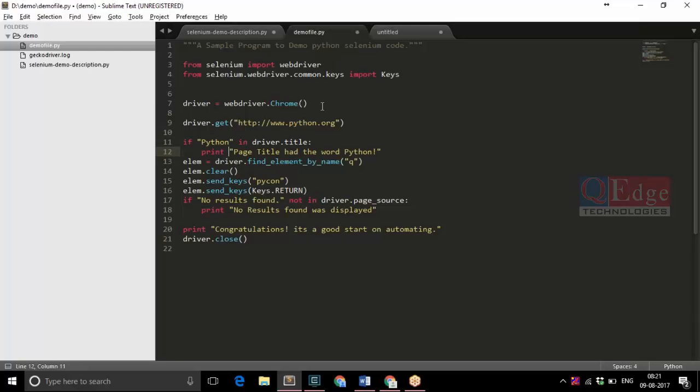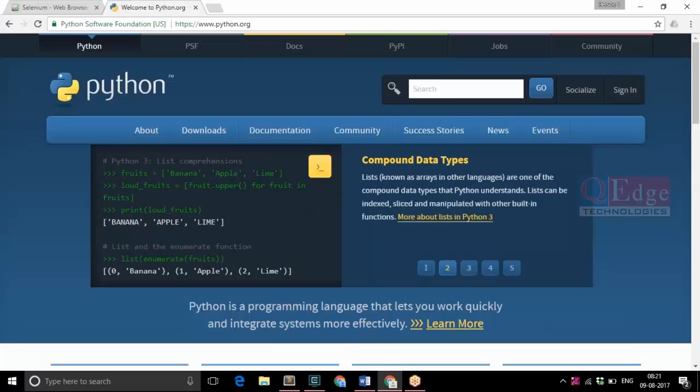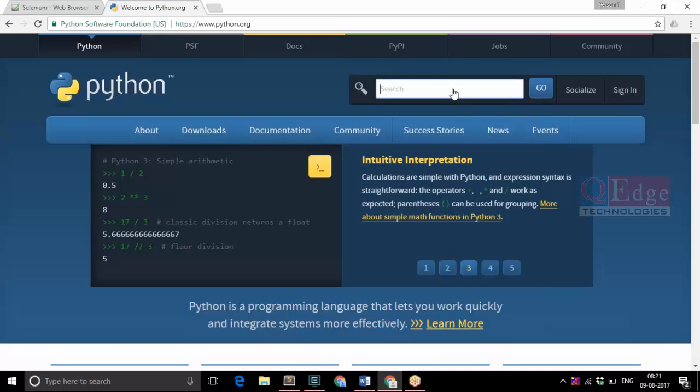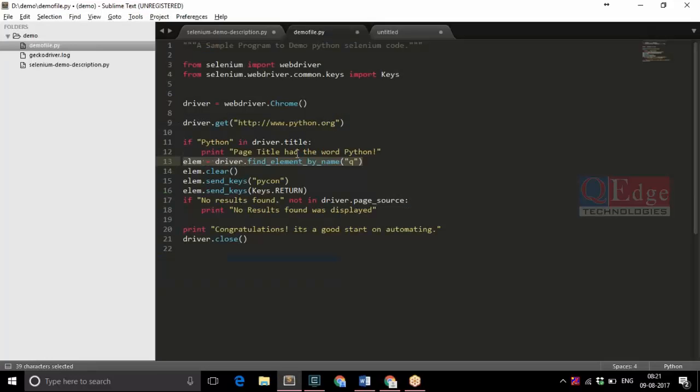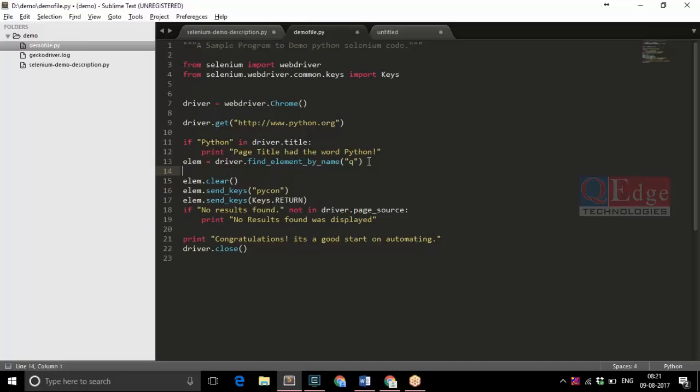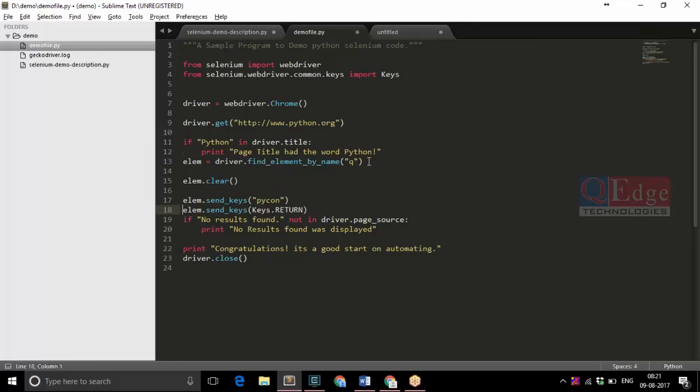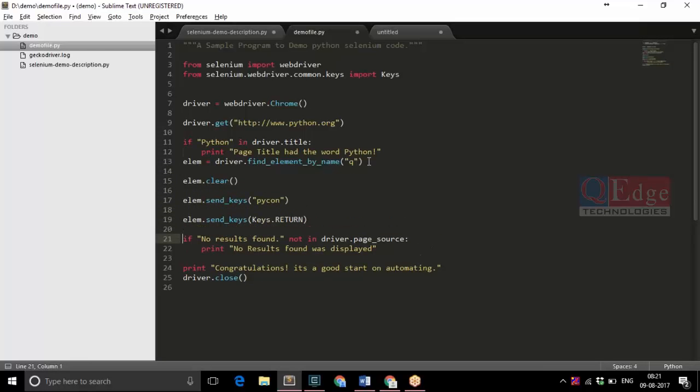If that is present, then I'll get through this. Then I'm trying to search for the value which is present here for the search element, which I've written as find element by name q. And then just to be on the safe side, I'm trying to clear all the necessary elements. And then I'm sending the word PyCon, and then using my keyboard, I'm sending a return key. That's nothing but my enter.